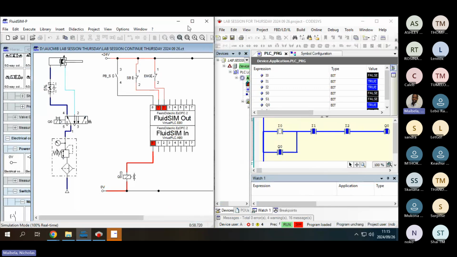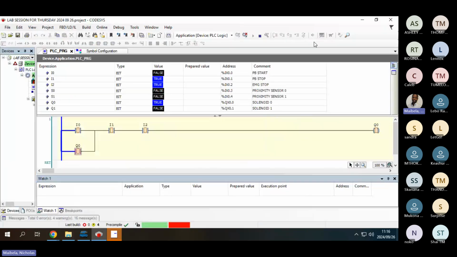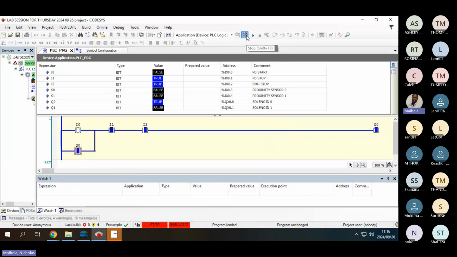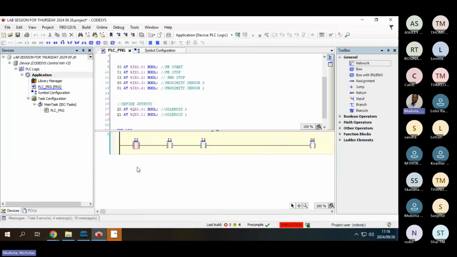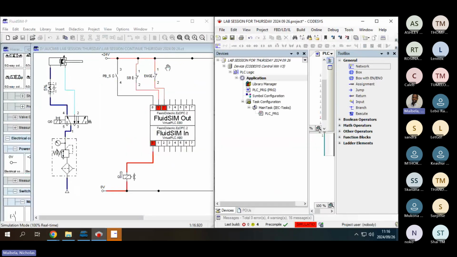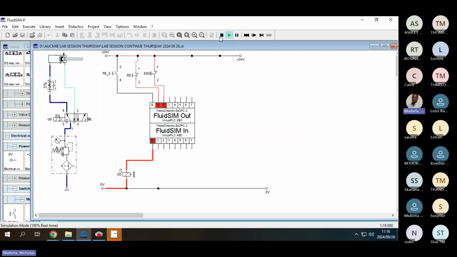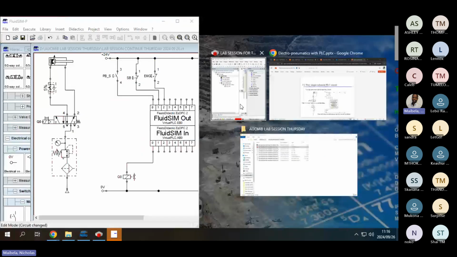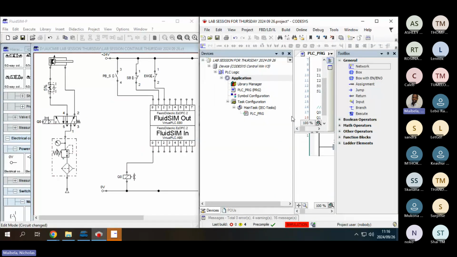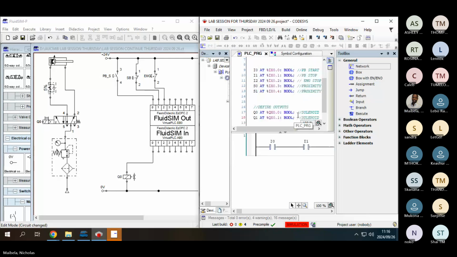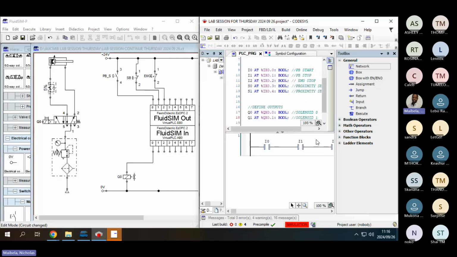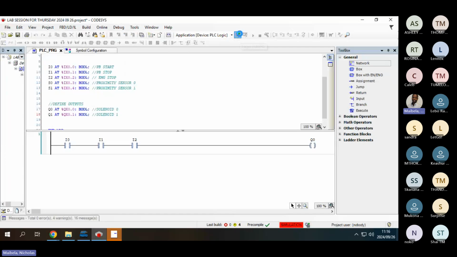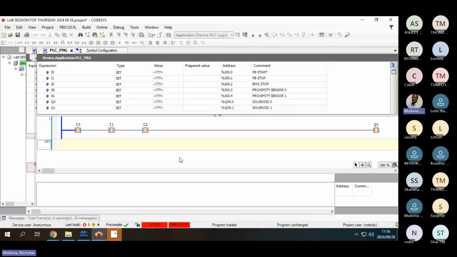Remember we said that the cylinder should come back automatically. The reason is that we latched. So let's delete that latch there and simulate again. Just download again, and then press play.